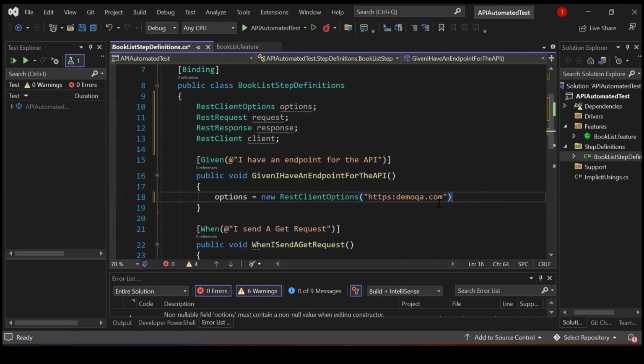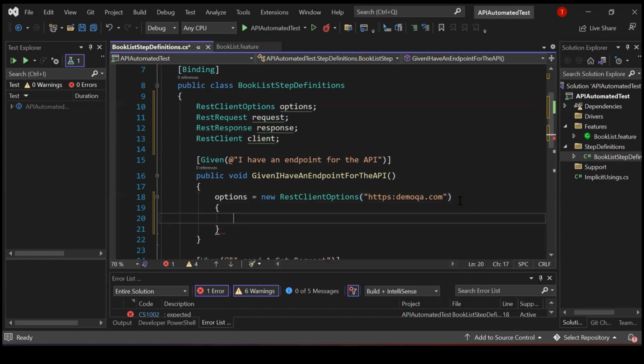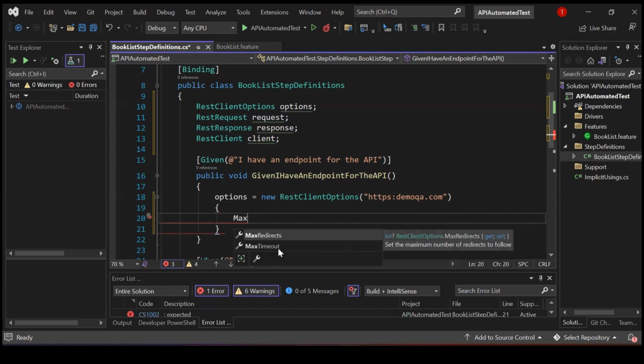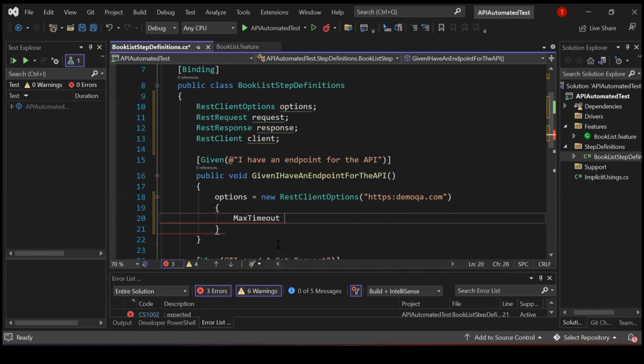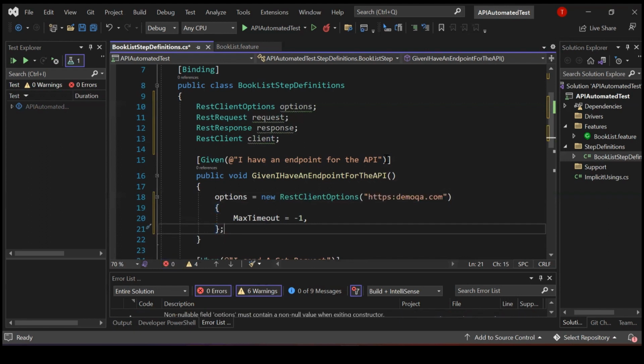Okay, so this is not the end of it. Now we've declared our base URL. What we're going to do is set the maximum timeout to -1. How you do that is you add your curly braces and click enter. Having clicked enter, you set your maximum timeout equal to -1. Put a comma, and at the end of your code you put your semicolon. So having done that, we've initialized our RestClientOptions to pass our base URL.